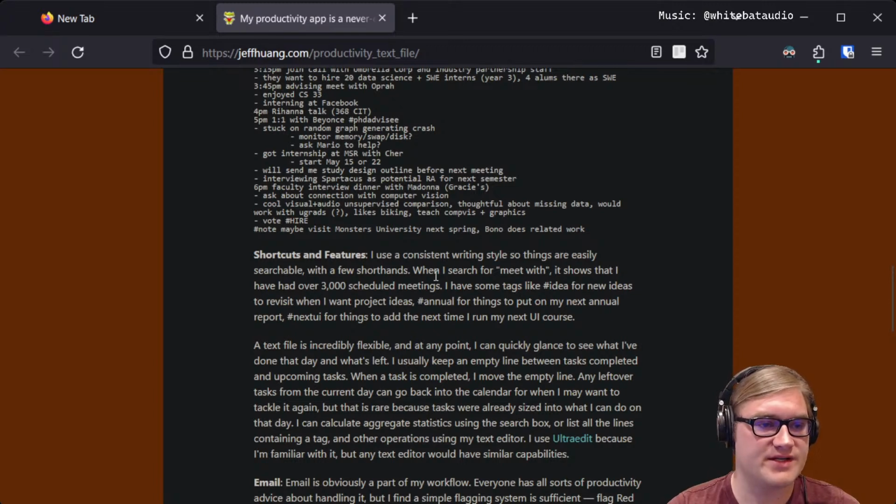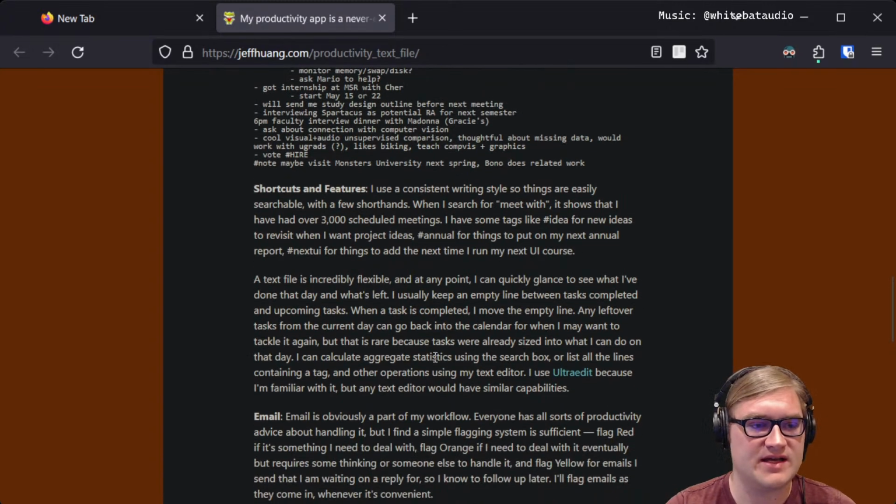All right. Shortcuts and features. I use a consistent writing style, so things are easily searchable, with a few shorthands. When I search for "meet with," it shows that I have 3,000 scheduled meetings. I have some tags, like "idea" for new ideas to revisit when I want project ideas, "annual" for things to put on my next annual report, "next UI" for things to add to the next time I run my next UI course.